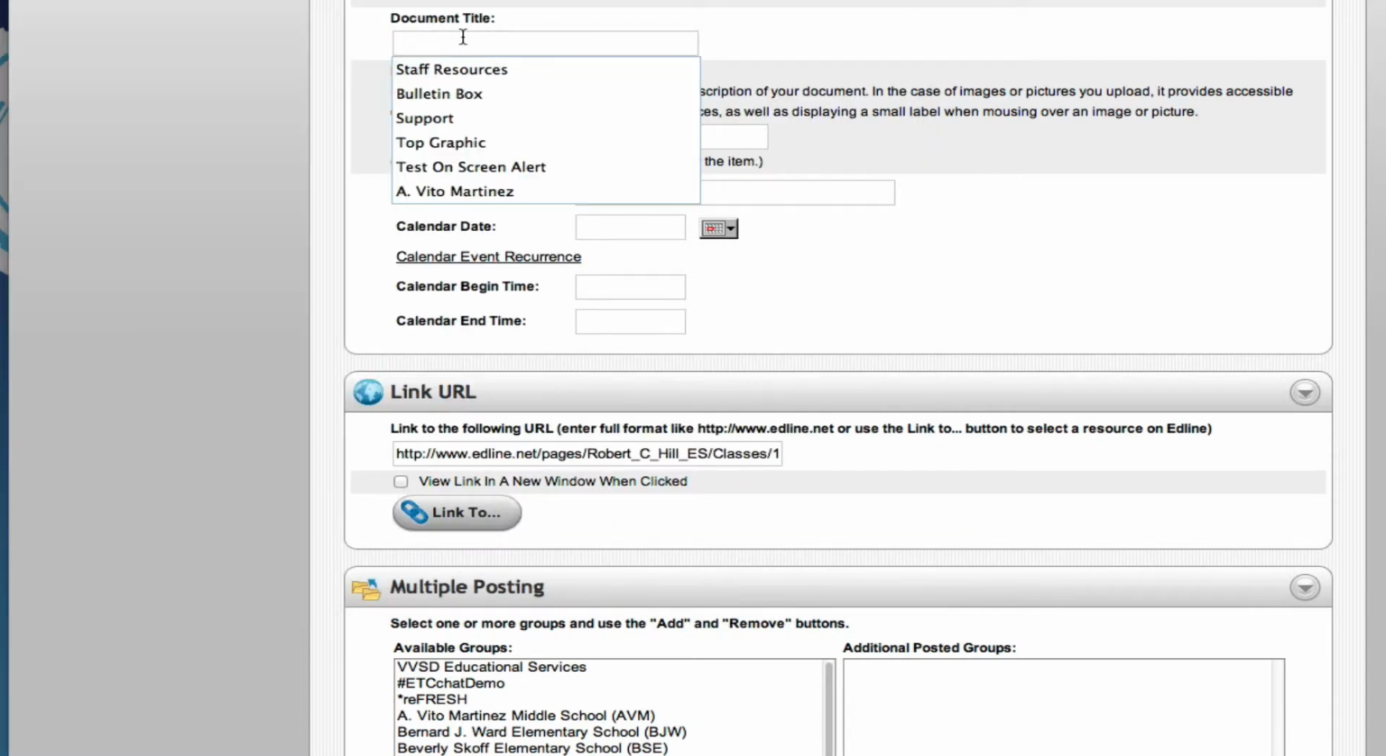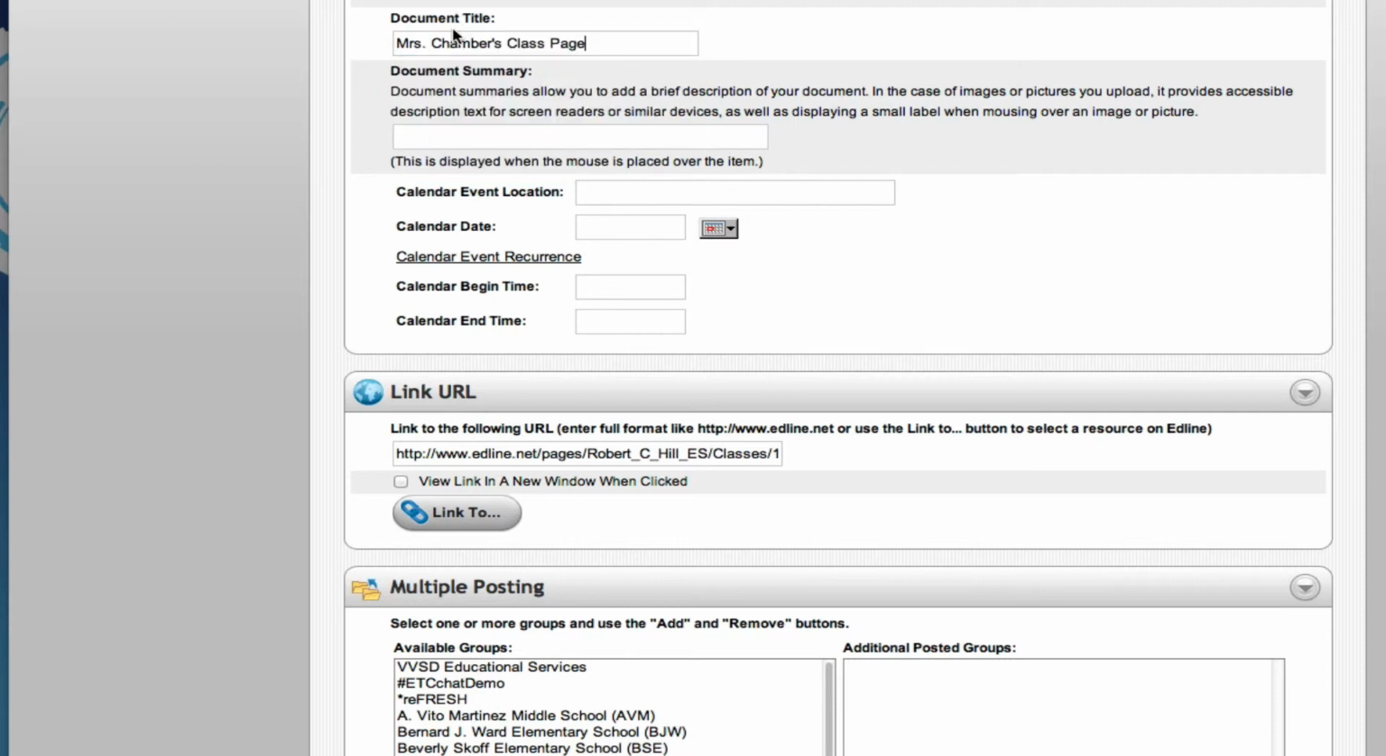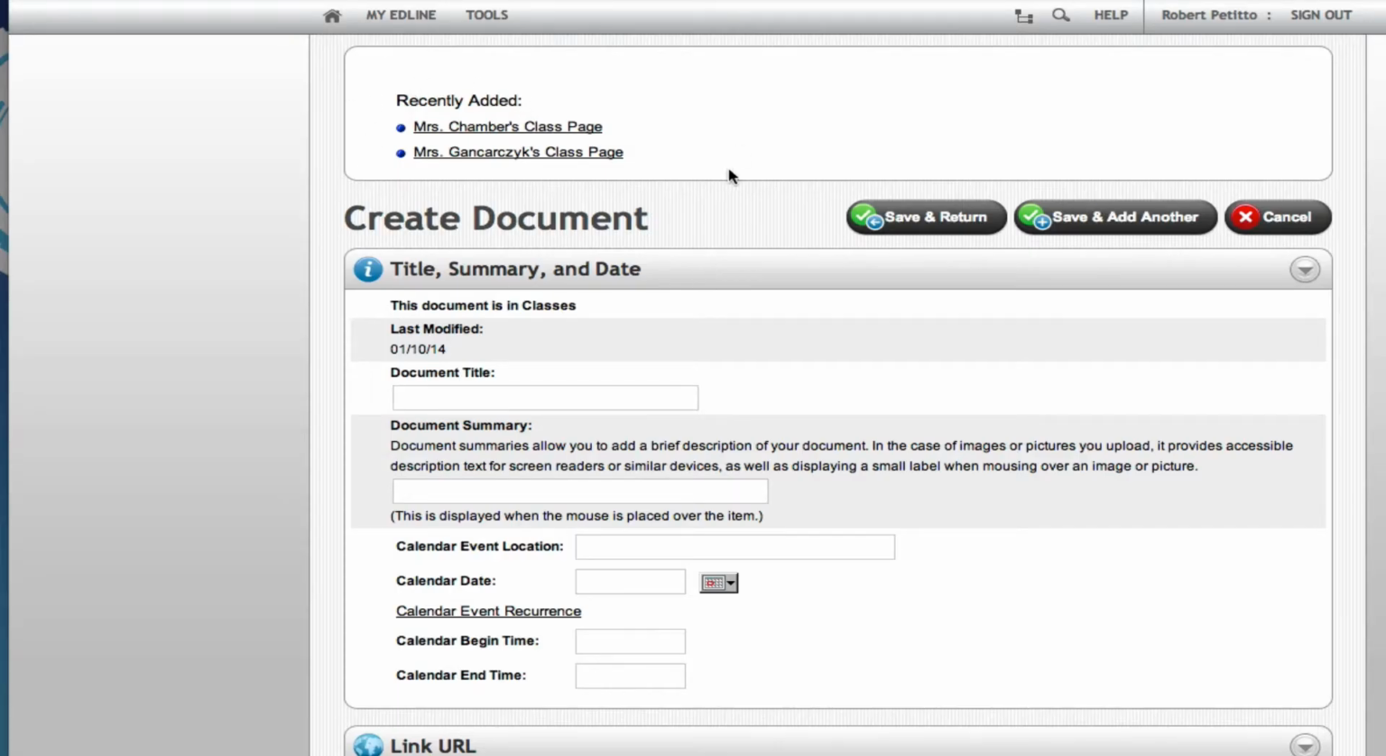Same thing. If I start typing Mrs., the other one should come up again. I can use that as a template and just change out the last name here, and so forth, save and add another. You'll do that for all of the kindergarten classes at once, and then you can do all of first grade, all of second grade, all of third grade, and so forth. By the time you're done, you can click on Save and Return.